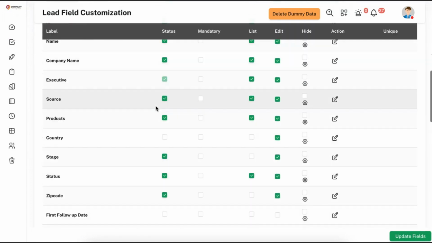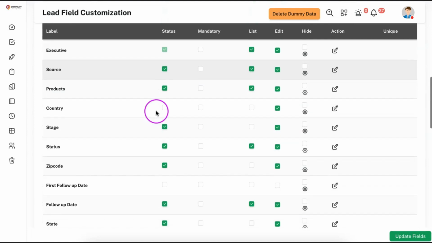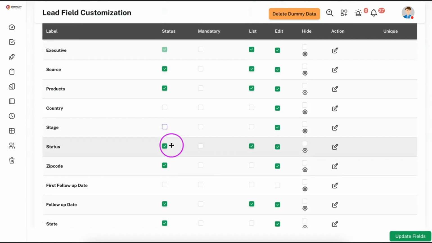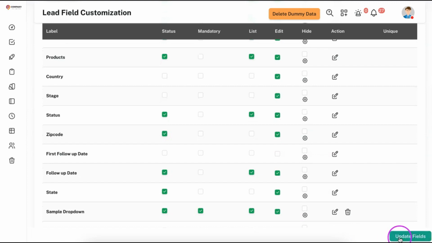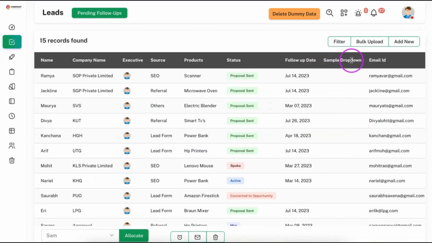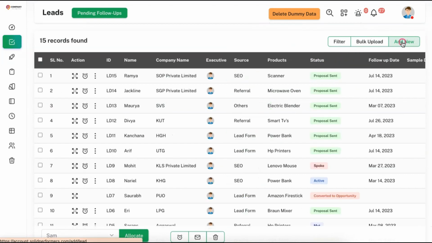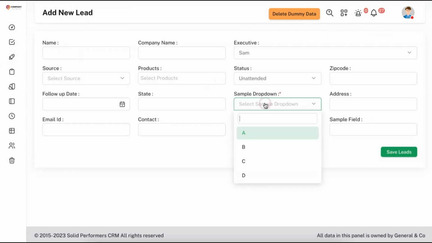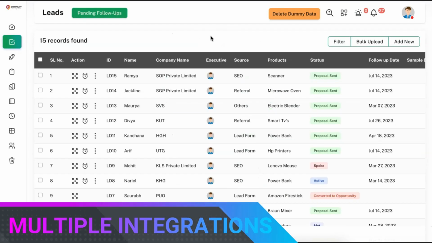And in case you want to disable any of the existing fields, you can simply deactivate the status and then this field will be removed. So now if I go back to add lead, you can see this sample drop down field is coming here. And when you're adding a new lead, this particular field is available and you can choose whichever data you want to add.